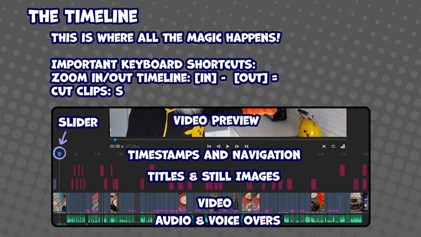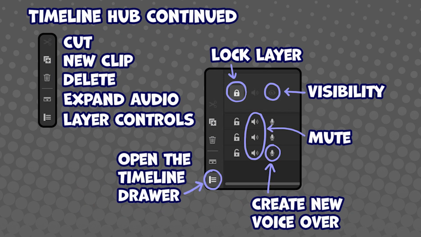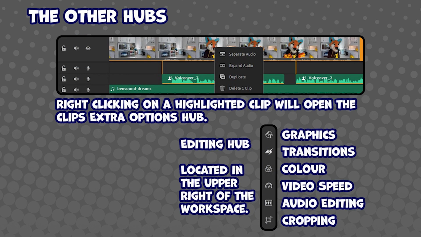Important shortcuts for your timeline are for zooming in and out of the timeline, hit the minus or equal keys, and to cut your clips, hit S. Located on the lower left of your workspace is the additional Timeline Hub controls. Here you'll find Cut, New Clip, Delete, Expand Audio, and Layer controls. The Layer Control drawer is where you will find all the options to lock layers, visibility, muting, and creating new voiceovers.